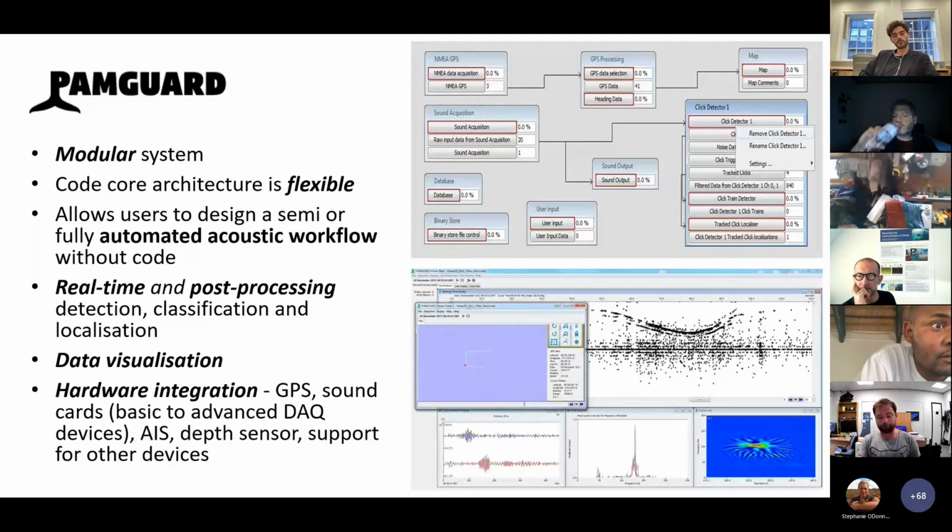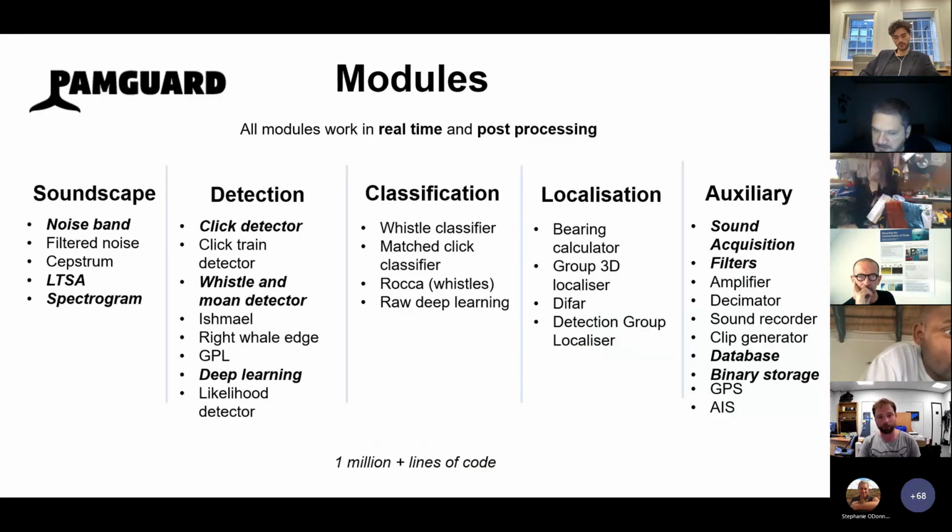And the other thing about PAMGuard is that it's got lots of hardware integration, but I'm not going to get into that in this talk. And there are loads and loads of modules that are now available in PAMGuard. The ones that we have in bold here are the ones that we're going to look at in the examples. But as you can see, we're only scratching the surface of the number of different types of modules that are there.